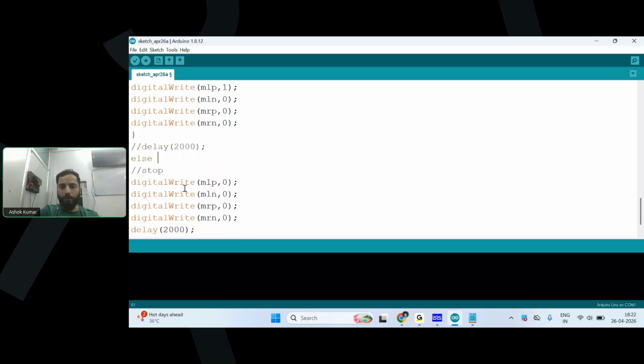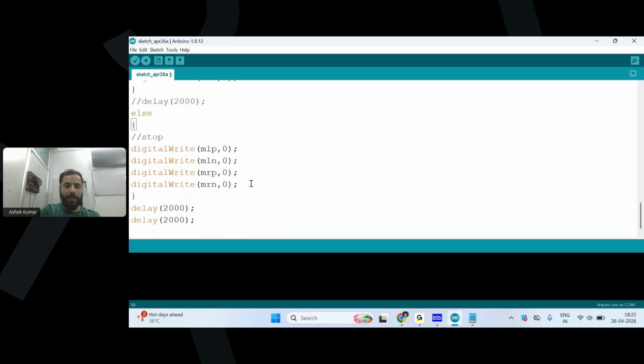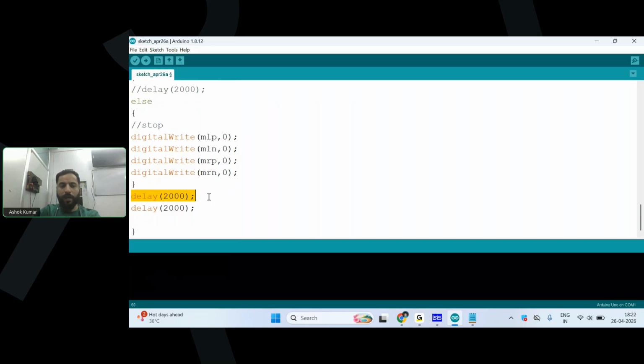If all of these four conditions are false, it has to run what? It has to stop the process. So let's say else, start the bracket and then close the bracket, right? So delays are not required here. So let's comment the delay. Got it? So I'll repeat the process, what we have done.